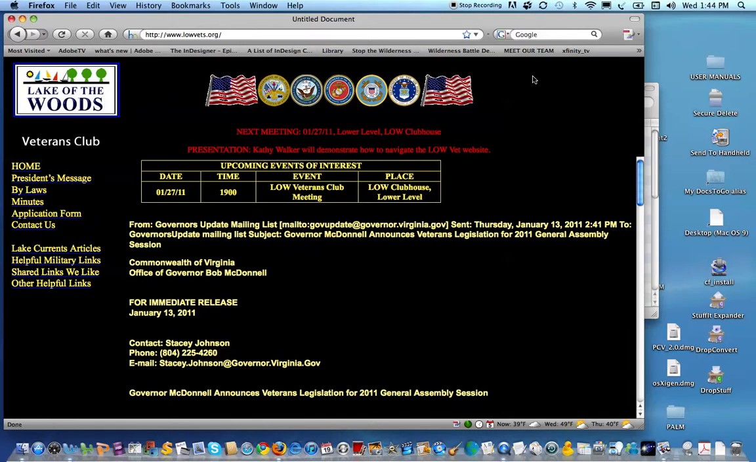Here in the middle of the top of the screen, you'll see the service seals with two waving flags, one on either side. And then finally, in the center of the top of the screen, you will see this section with red font that usually has some information about the next meeting.